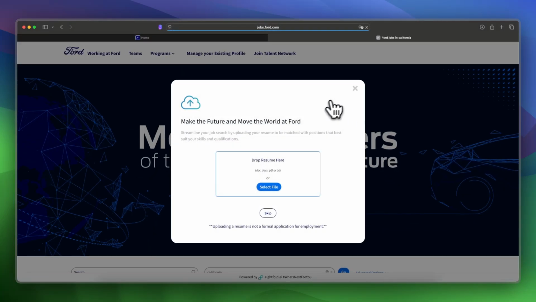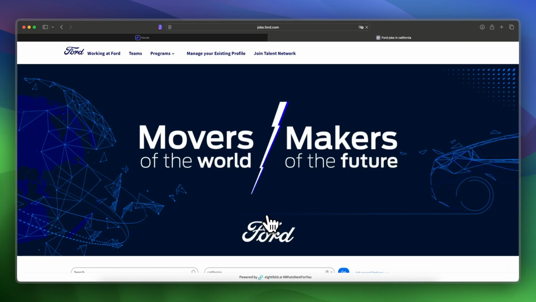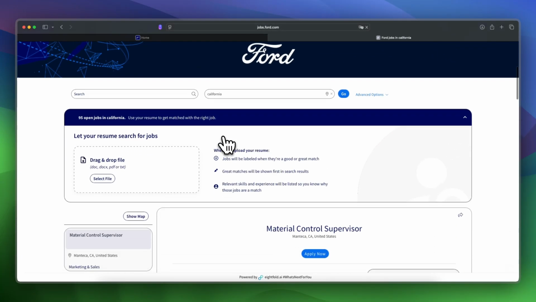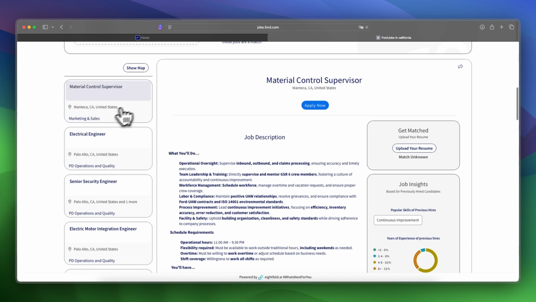So let's go ahead and do this. And then it will ask you to streamline the process by uploading your resume already. So you can just go ahead and select file and paste it in already, or you can just skip it and do it later. But right now we can scroll down and then we can find all of the options that are in California at this moment.